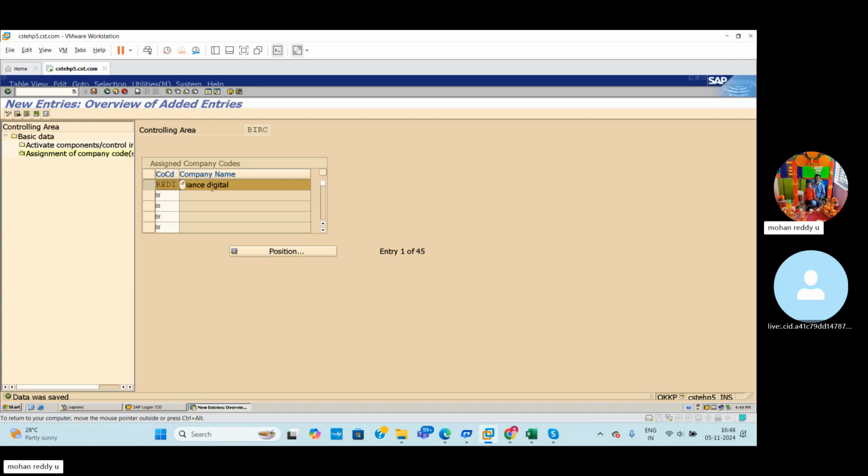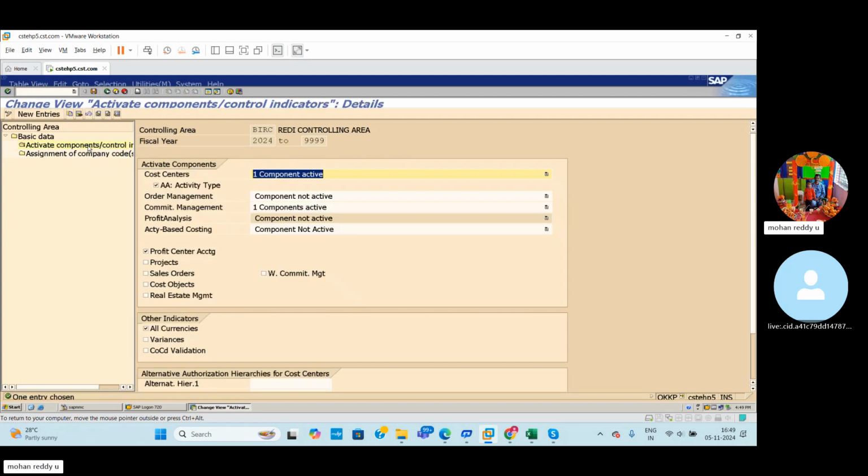Whatever company code we are assigning to our controlling area, these company codes will be assigned to the related controlling area. We need to activate some basic components under the controlling area. So here cost centers also we need to activate. If you want to generate the report cost center wise, we will just activate this component.